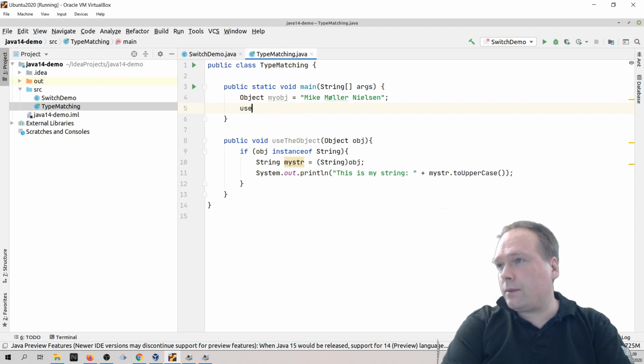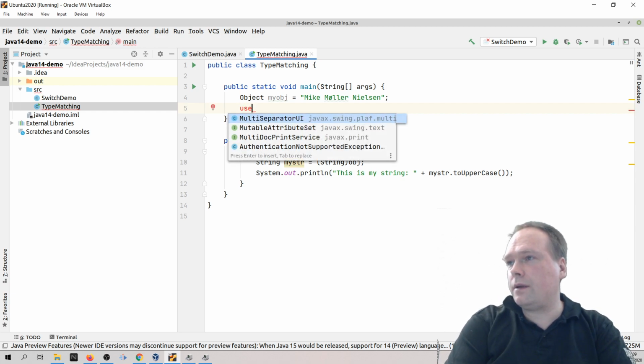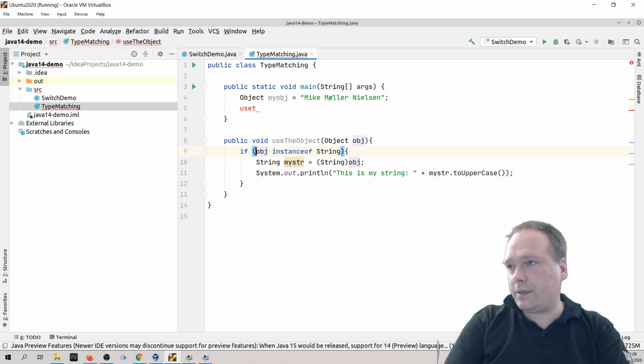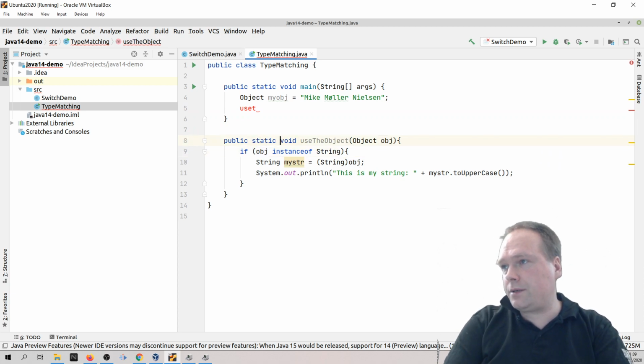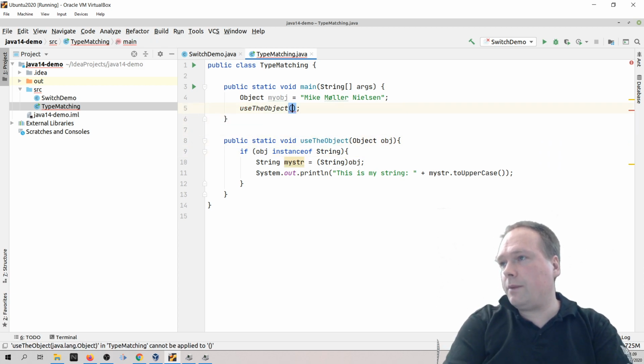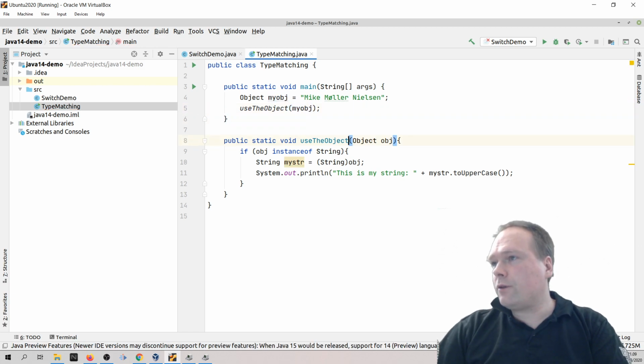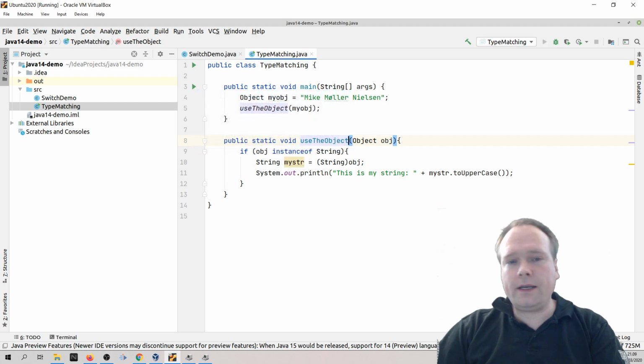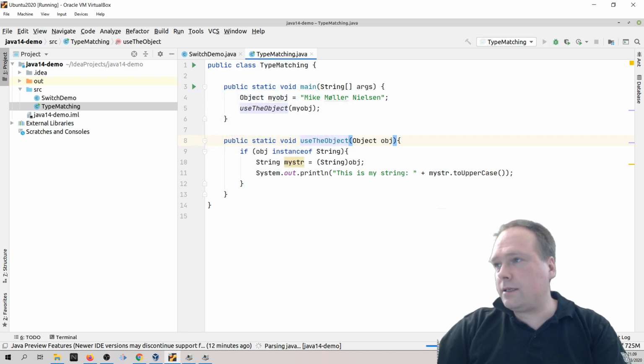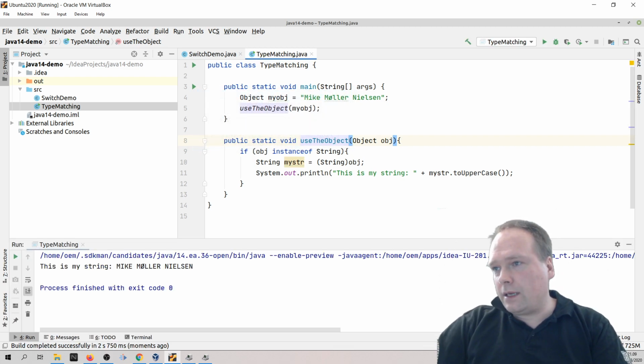So that means I will use the... I need to be static, of course. Sorry about that. Public static void. So use the object, and then I add my obj like this. And of course it works. If I run this code, it works fine. Everybody is very happy, and this is how we do it today, right? So this is my string, Mike Møller Nielsen, in uppercase right there.